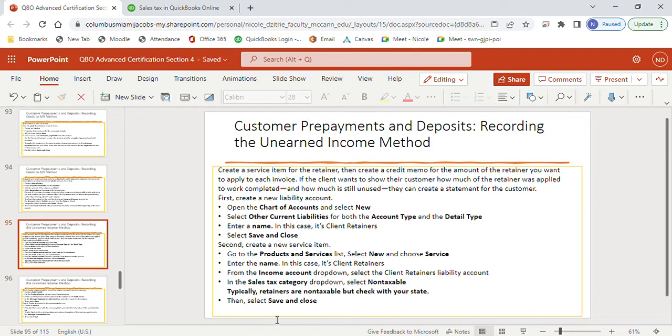So first you're going to create a new liability account. You're going to go to your chart of accounts, select New. It would be an Other Current Liability for both account type and detail type. And under the name, you would put Client Retainers. And then you go Save and Close. So now we have a new account, Client Retainers.